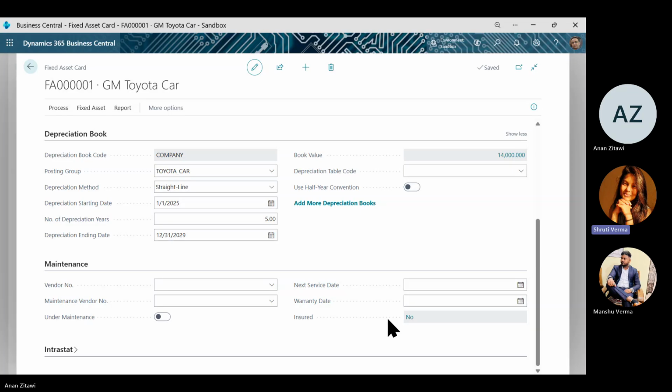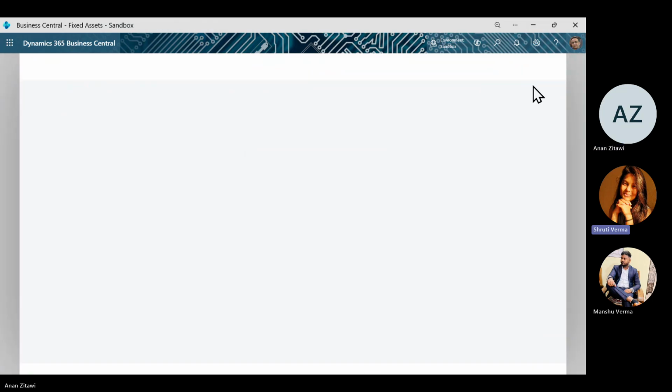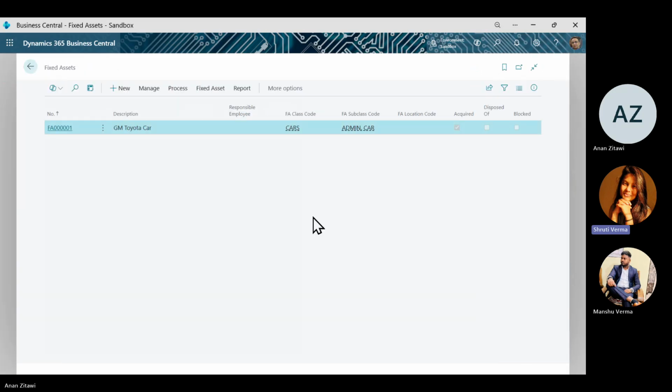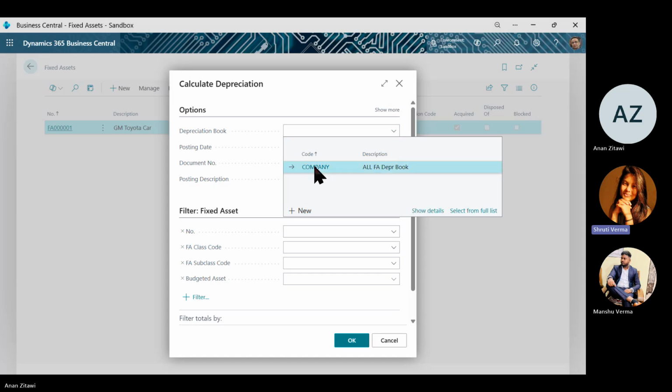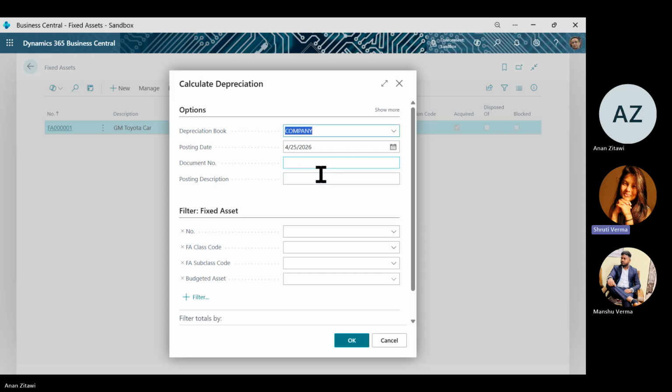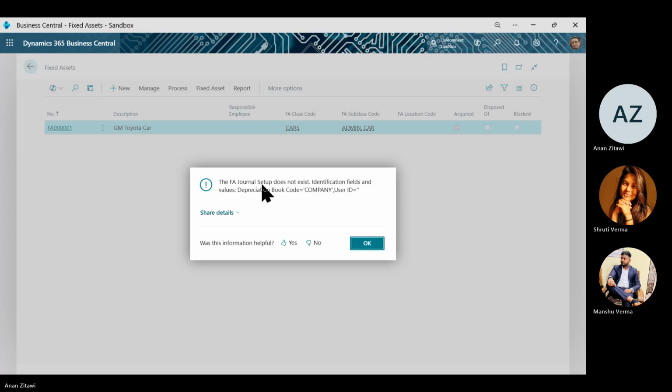So if you go back in the fixed asset list, this is the card. Okay, go back to the list. In this list page, you can find there is an action button of calculate depreciation. You need to provide here the company, posting date, document number. Okay, the setup is still missing the FA journal setup.